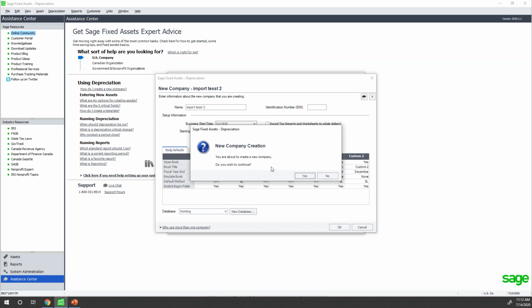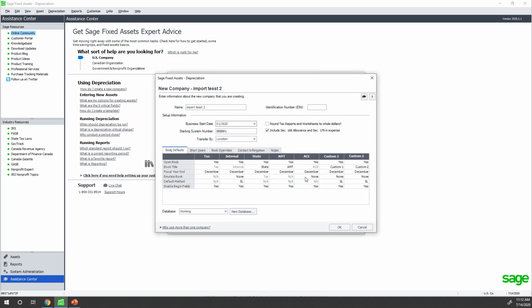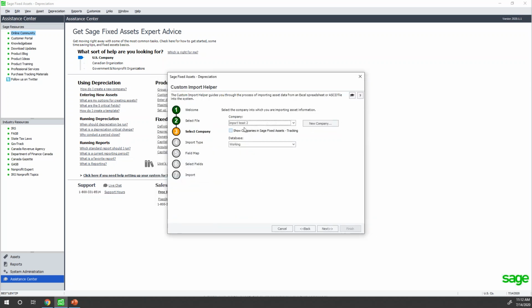New company is created. Are you sure you want to continue? There is a slight possibility that having a new company in a database that already has other companies in it could increase the size of that database. So there's always a question that the program has, are you sure you want to do this? So I do for this example. So go ahead and say yes. And that's what I'm going into. The import test number 2, probably should have spelled the name right. The database is the working database, and I can move on to the next step.